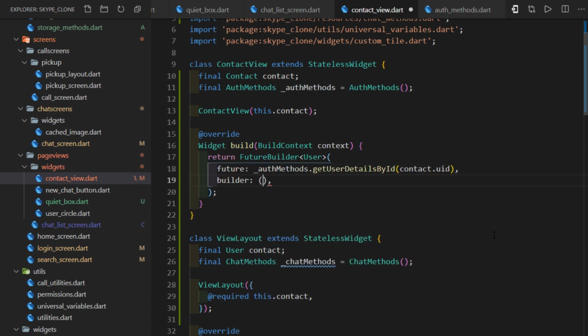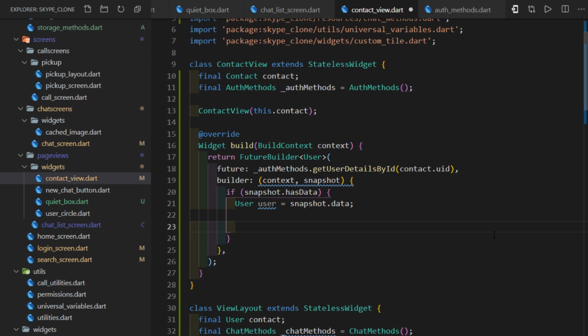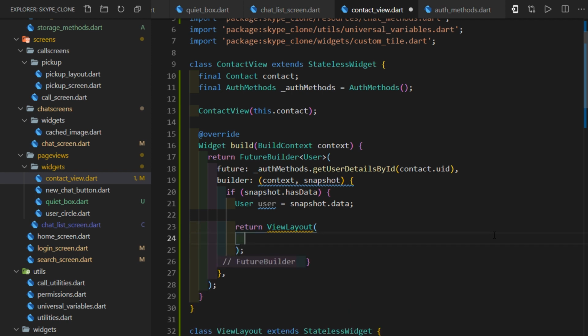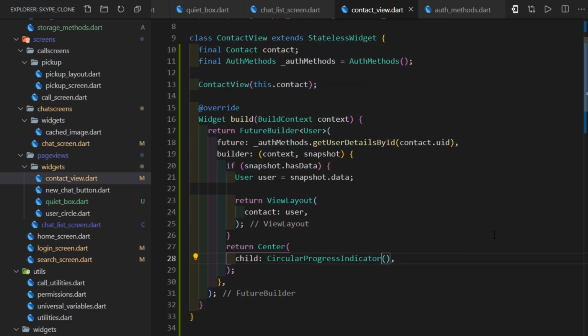Then the builder returns with a context and a snapshot. We check whether the snapshot has data. If it does, then we'll simply write user equals snapshot.data. Since the future that we are waiting for directly returns a user instead of a map, therefore we didn't have to use user.fromMap named constructor. Finally, I'll return view layout and pass the user as a contact. Whereas if the snapshot is null, which it usually is when the request is being made and the response is awaited, in that case we'll return center, child, circular progress indicator.